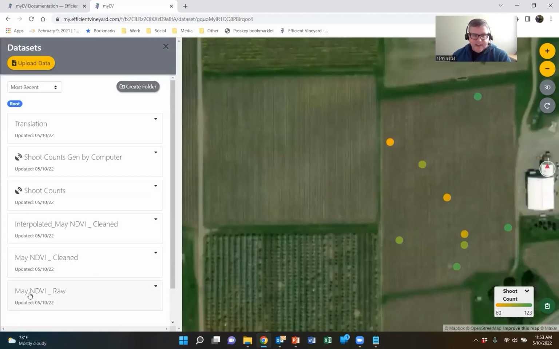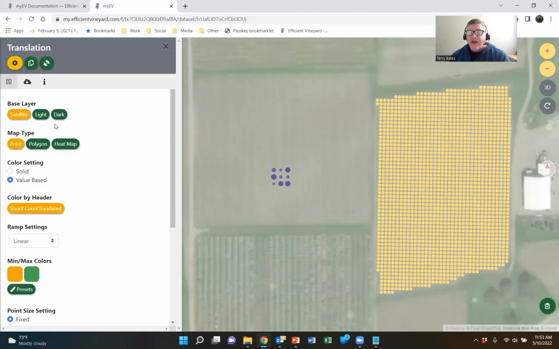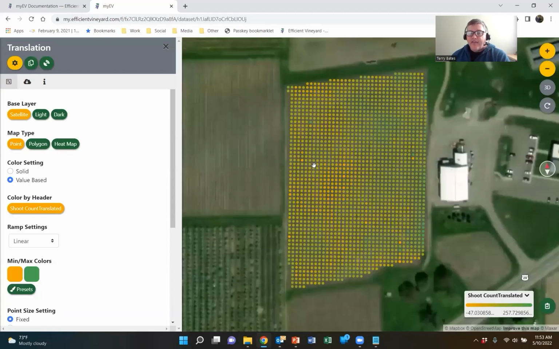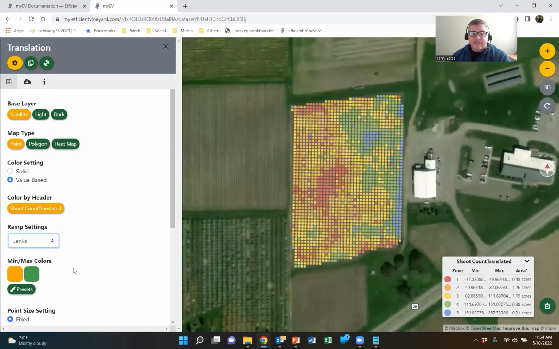Okay, going back to the beginning, we have raw, we cleaned it, we interpolated it, we generated validation counts two different ways. We used the one generated by the computer, collected those shoot counts, and used it to translate the NDVI map. And now we have a finished map that we can do value based. Let's do some Jenks breaks.